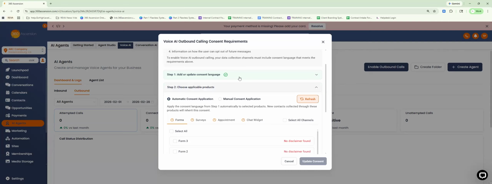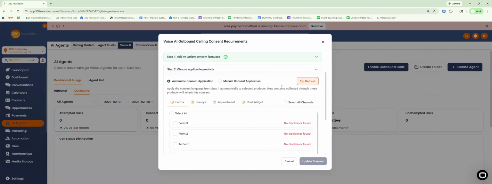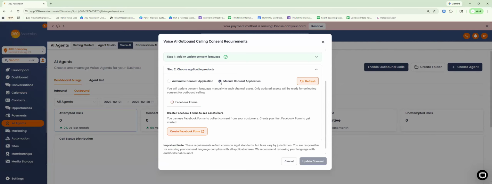All right, so we're going to click on the drop down here. We have an automatic consent application. This is to apply the consent language from step 1, which is what we did here, automatically to the selected products down below. New contacts collected through these products will inherit this consent. We also have a manual one here as well.